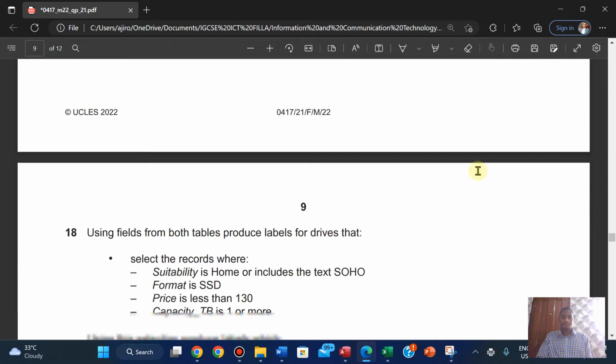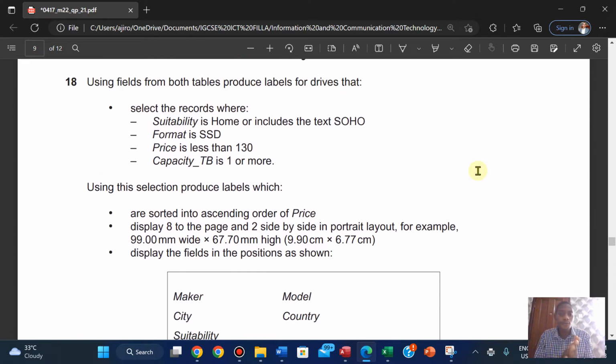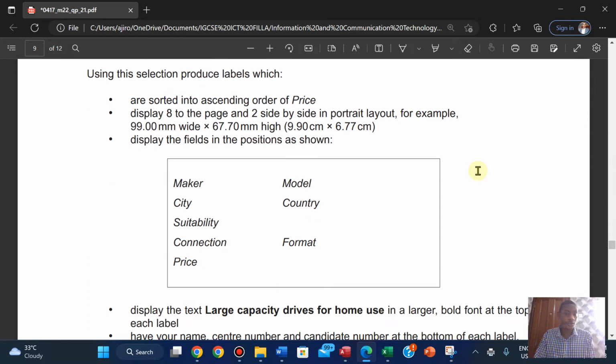All right. Using fields from both tables, produce labels for drives. We're going to produce labels for drives. That's select records where suitability is home or includes. So using fields from both tables we will produce labels. Now we're going to create a query for this. Most of the time, they may not give you the fields. You just have to know it has to be in this format.